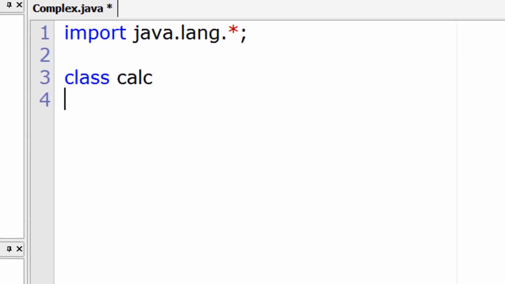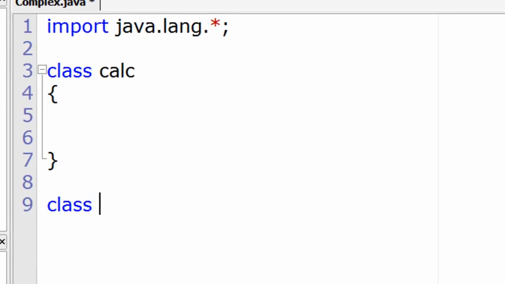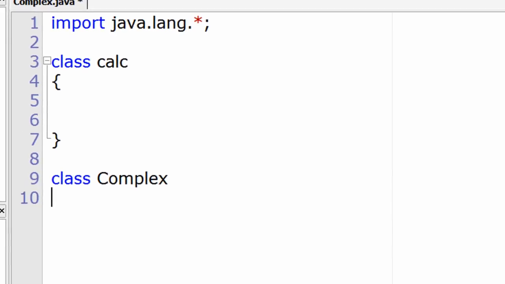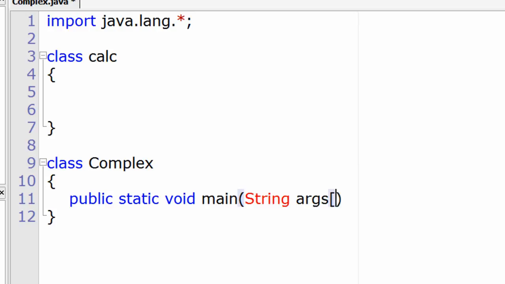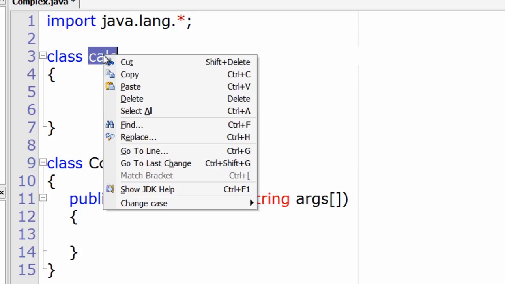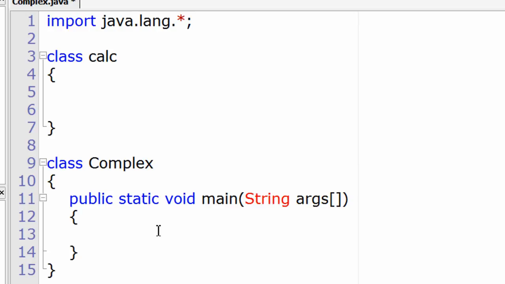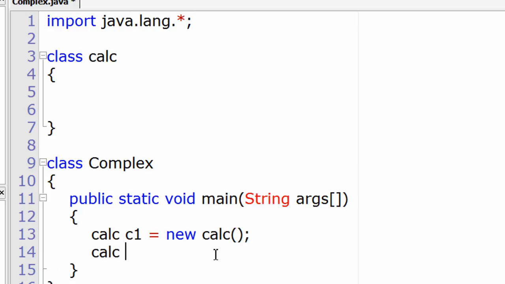I'll take two classes here. Class calc, where all the calculation will be handled. Class complex, wherein we write the main method, from where we call all the methods of calc. Since we will be using two complex numbers, we will create two objects of calc class, C1 and C2.